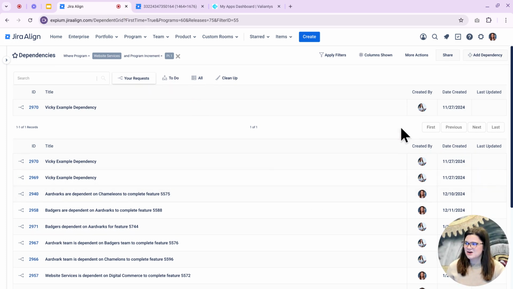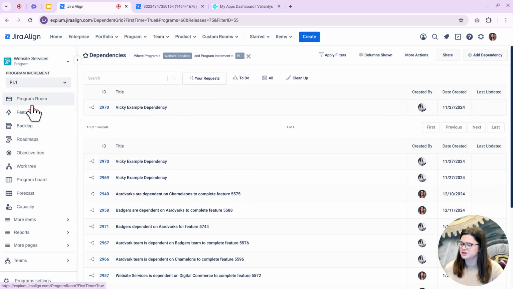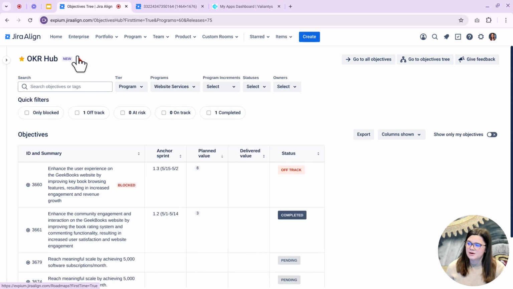Next, let's talk about some updates to the objectives within Jira Align, specifically the objectives tree or the OKR hub. All right, in this OKR hub, we have 4 fields that we can now display within this grid. Now, these are not new fields to Jira Align or new to objectives. It's just now available to display in this view. These fields are the anchor sprint, the planned and delivered value fields, as well as the blocked field.